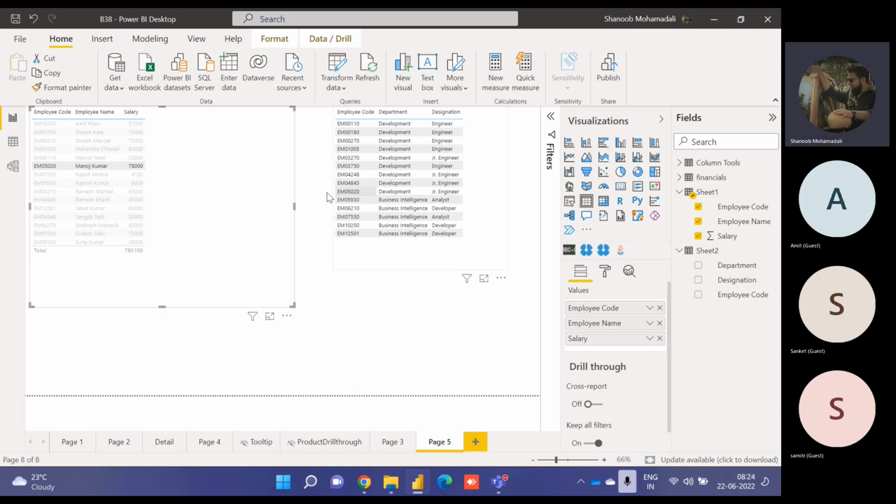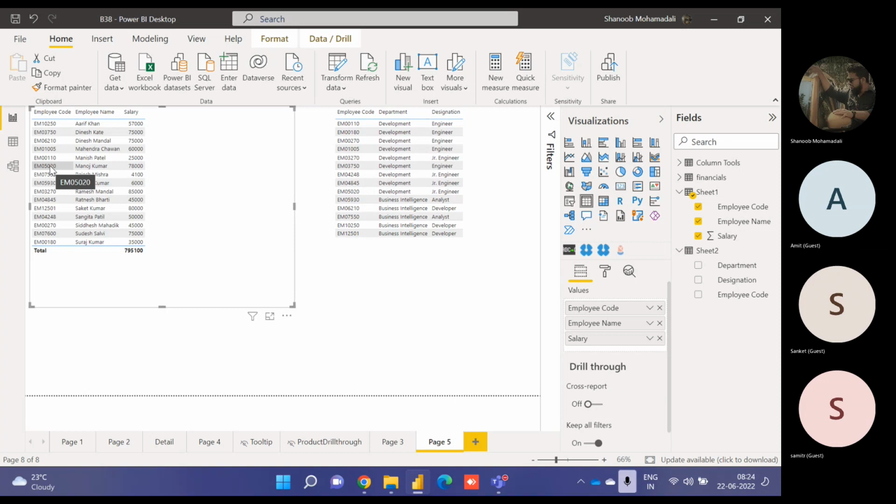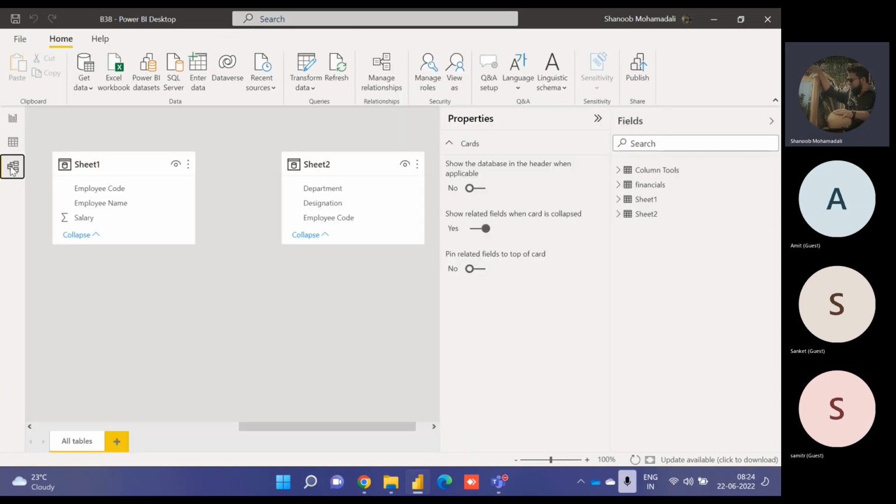Okay. So now I have the common column. Now, how do I create that relationship? I'll go to the model tab. There are two ways to create the relationship. One is to drag employee code from the first table and bring it to the employee code of the second table. Simple. This is one way.